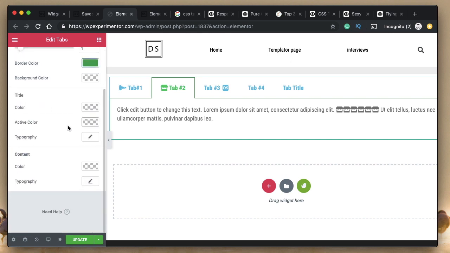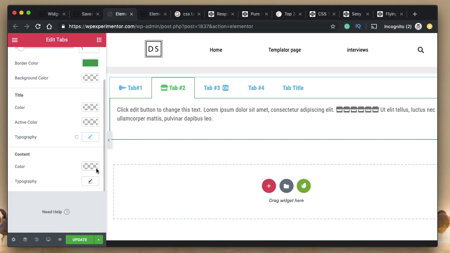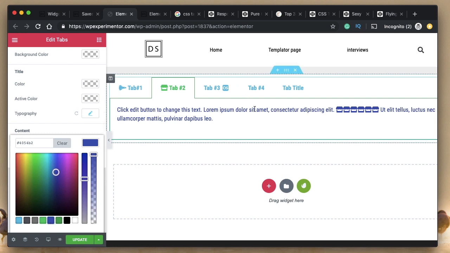There are controls for the tab title. You can adjust the color, active color, and typography, in which you can change font settings, font family, and all that stuff. And the same applies to the content. So you can change the color of the content, and when you change the color of the content, the inline icons also get the properties of the content that they're in. So this is one of the features to note.